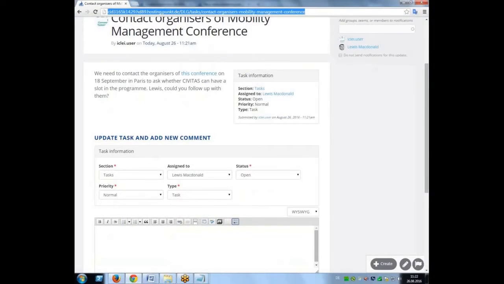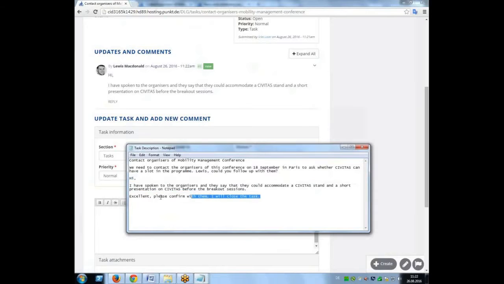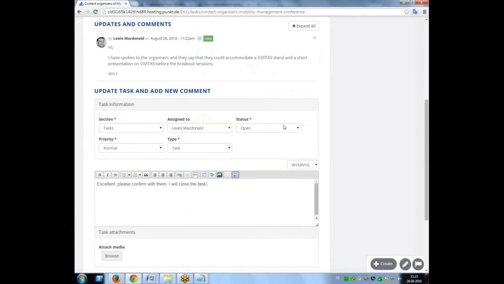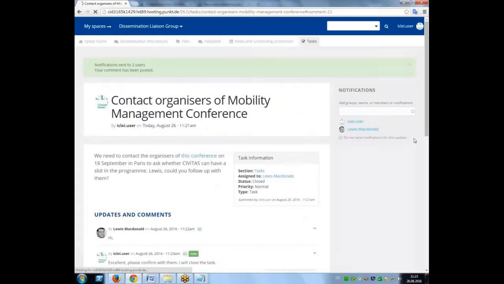Here you see it. So I'll just refresh this. And then that's fine, so we can now close the task. And so, yeah, these are all the options that you have to set the priority of a task, to set its status, to set who it's assigned to, and so forth.